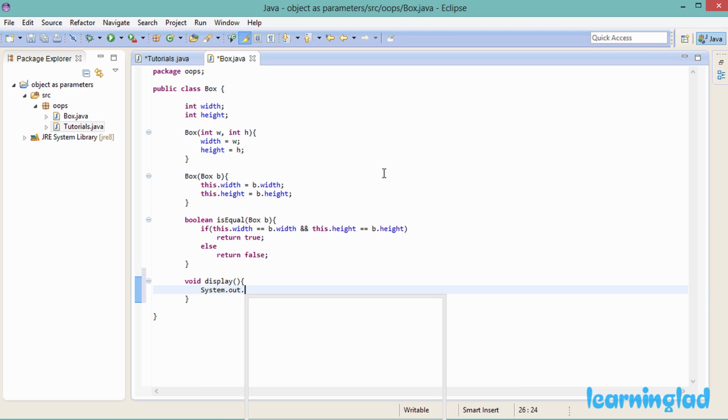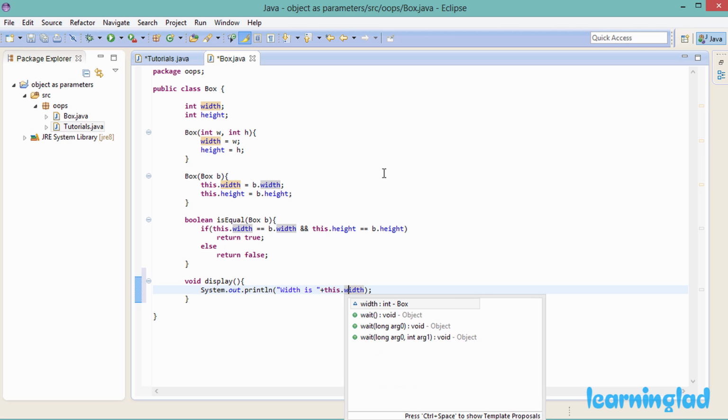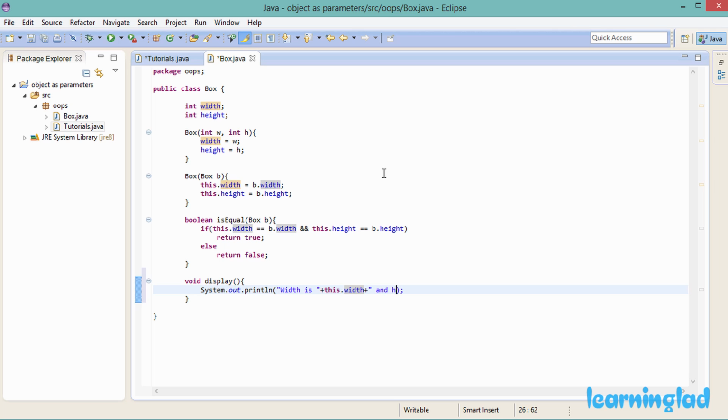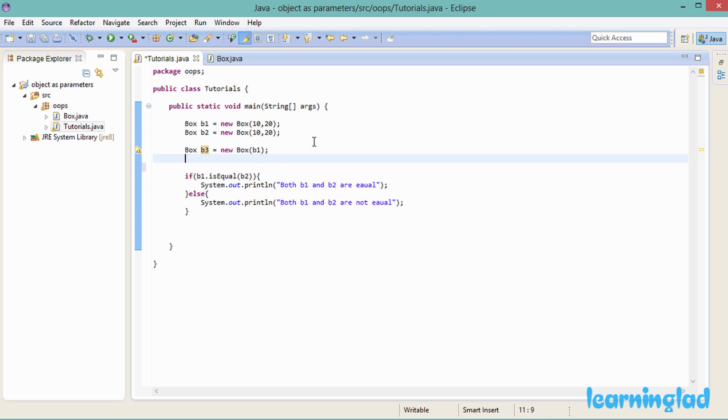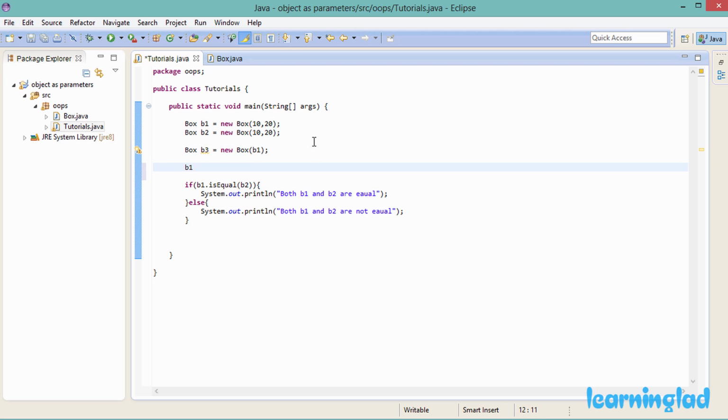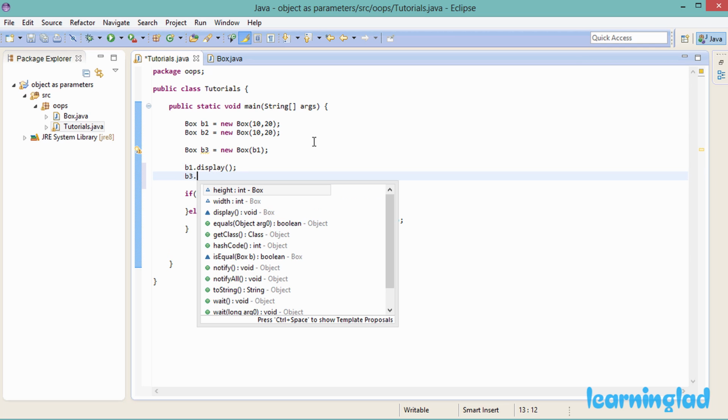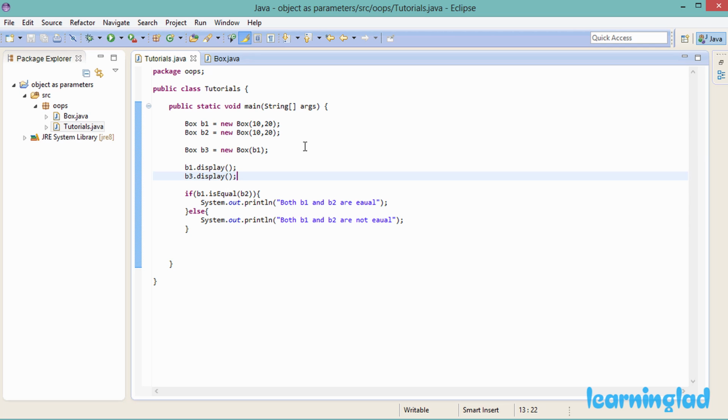We're just going to print out the values. I'm going to use a println statement, and here I'm going to say width is, then we're going to append width. If you want, you can use this keyword, or if you write only width, then it will refer to the calling object's width property. And then height is, and then this.height. Alright, now in my Tutorials class, we're going to call the display method on the b1 and b3 objects. So I'm going to write b1.display, and then b3.display, and now I'm going to run this.